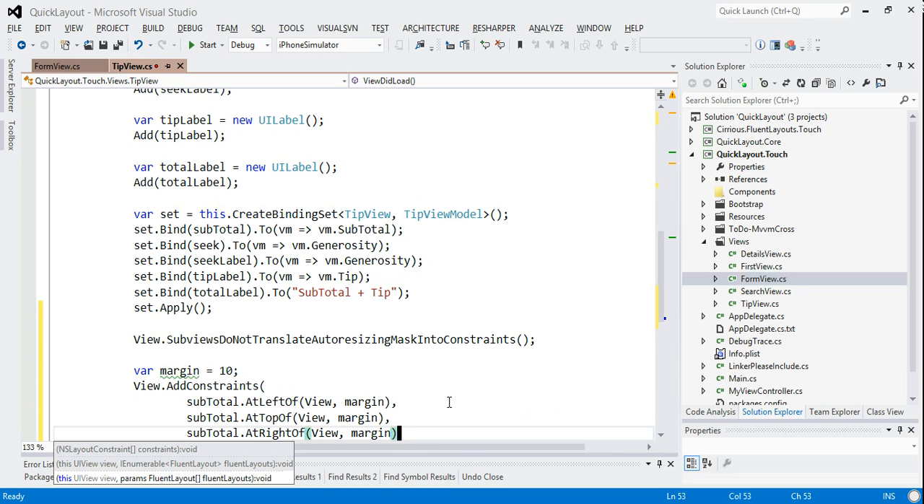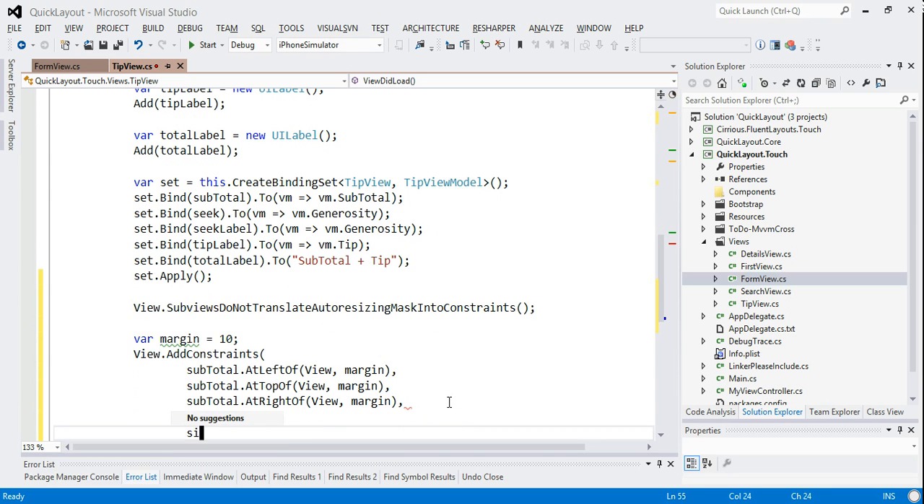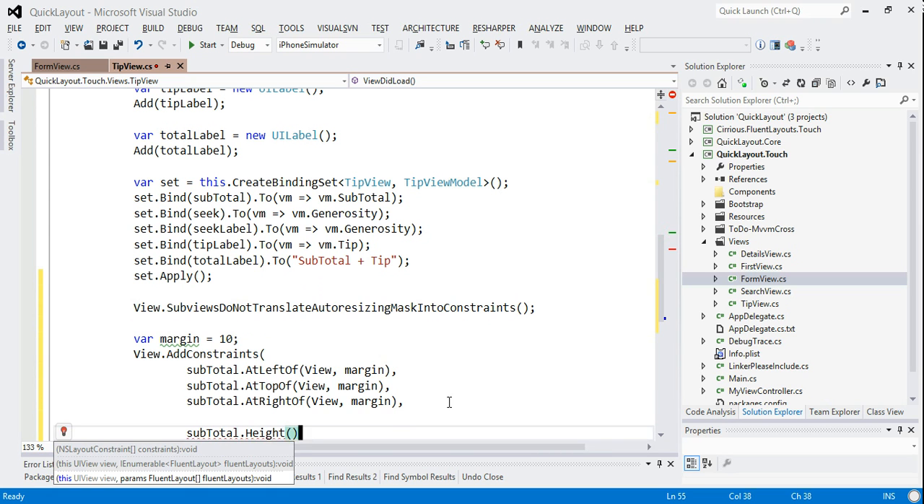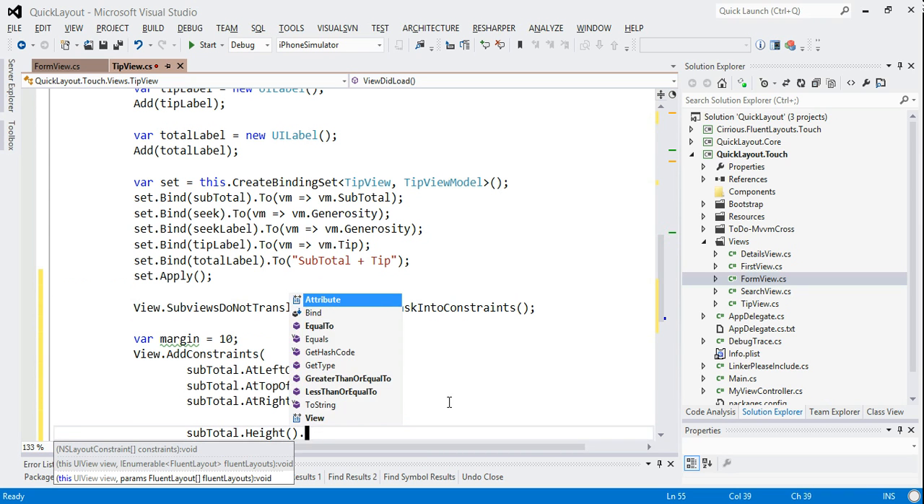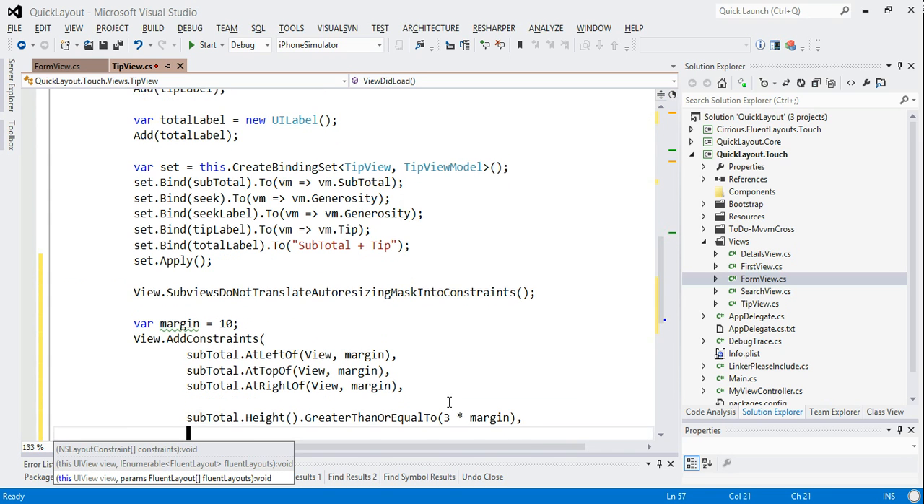If you did want to set its height as well, you could do that. Let's make sure I put a comma in because this is a list of things. So you could, if you wanted to, make sure that subtotal, and let's set its height. What you could do, for example, is say that its height should be greater than or equal to, let's say, 3 times margin. We don't want it to be any smaller than 30 in this case. So you could leave that in as well if you wanted to.